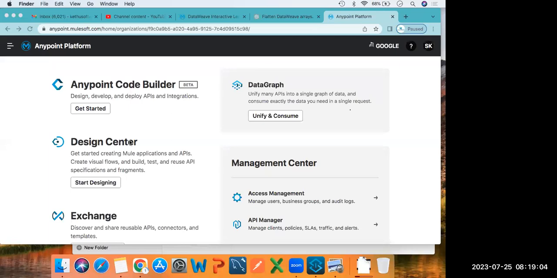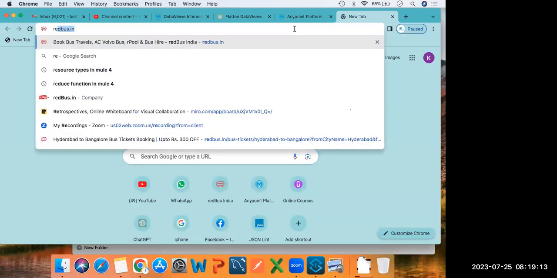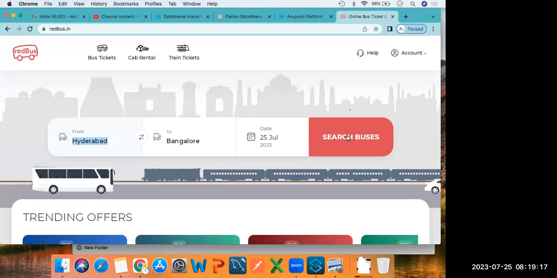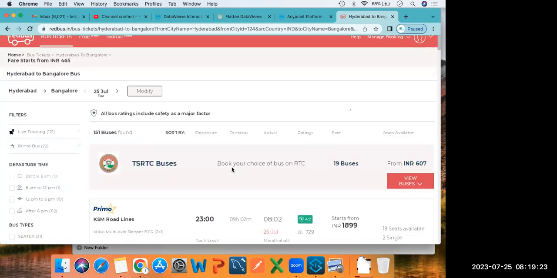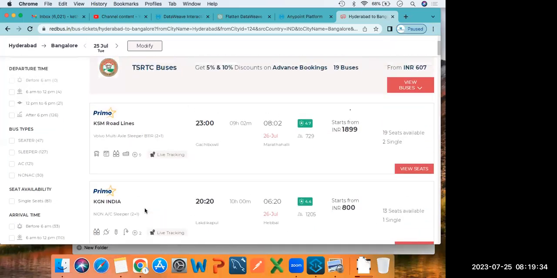In the same way, if you want to book a flight ticket or bus ticket, what will you do? You are going to log into any one of these sites. Let's say I take Red Bus. The moment I click on search bus, I will get so many buses, right? This is for the user. But for MuleSoft, technically, everything we call APIs.